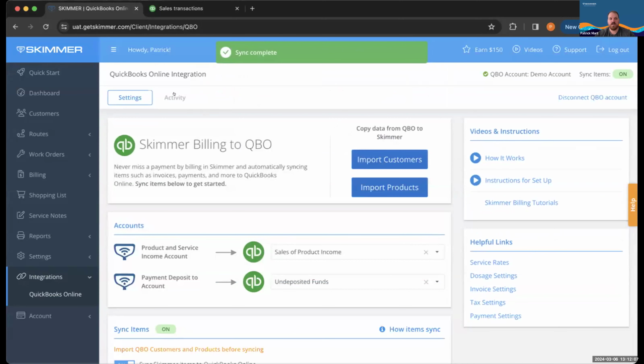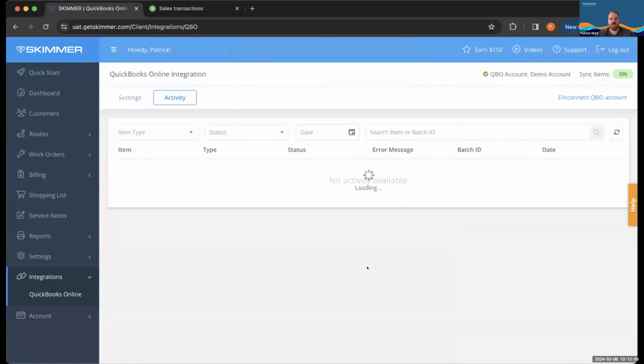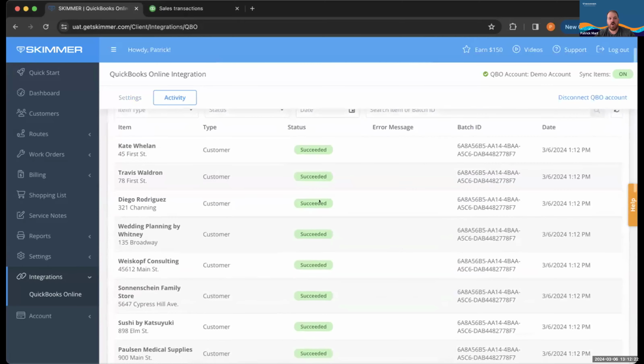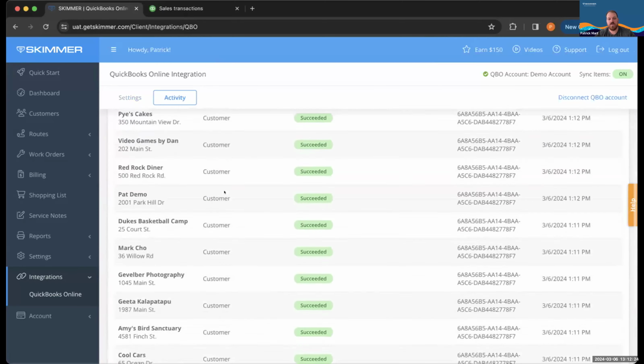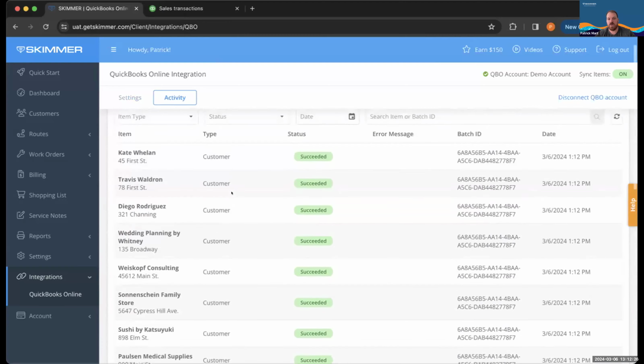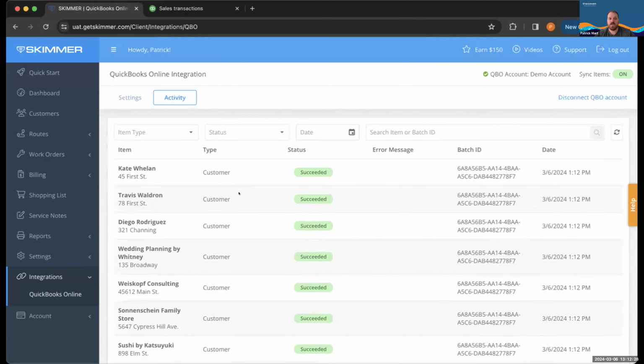Cool. So now that we're connected, we can check the activity tab to see what happened. This will show all of the items and whether there were any errors that happened in this syncing process. But once the initial sync is turned on, you can see all these customers are now synced over and sent to QuickBooks and are all connected. So that means at this point, Skimmer is our source of truth.